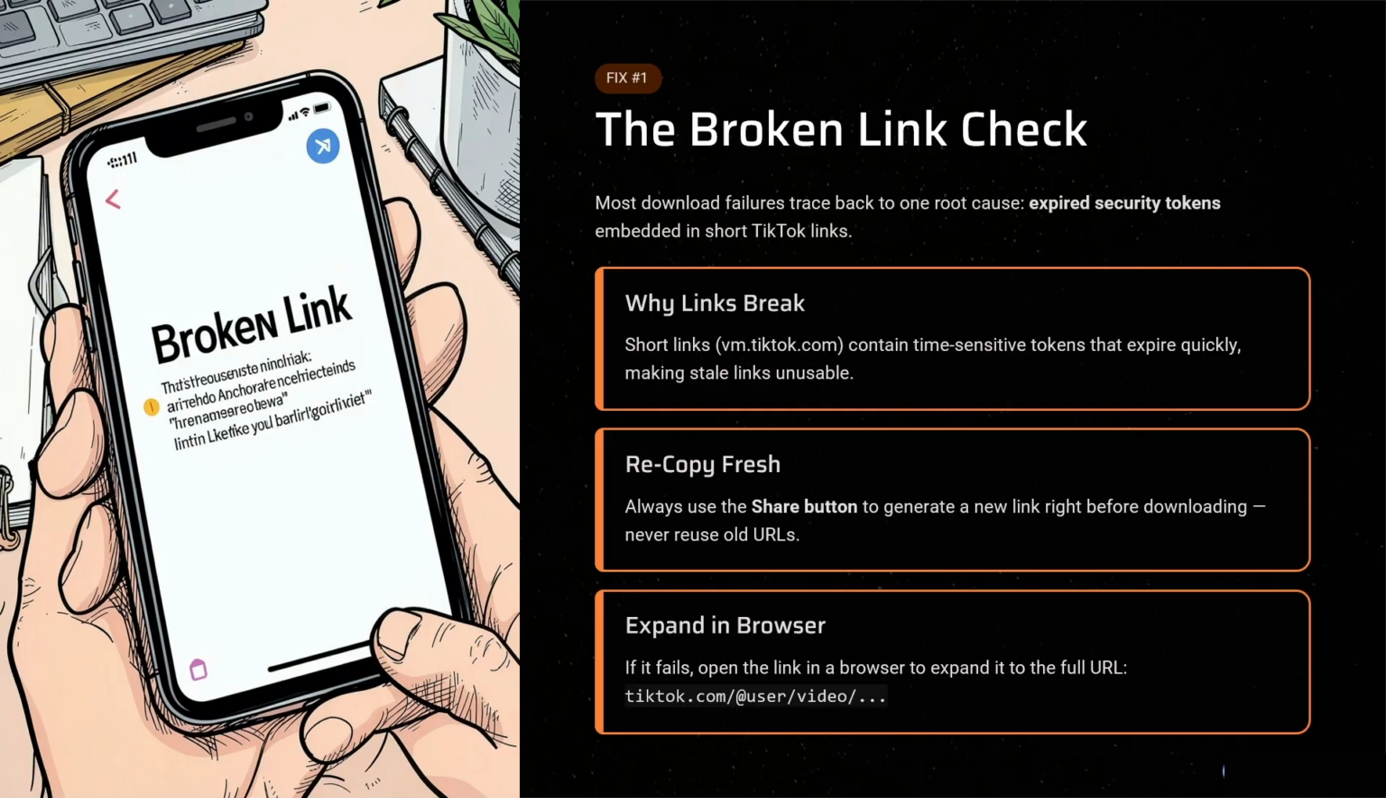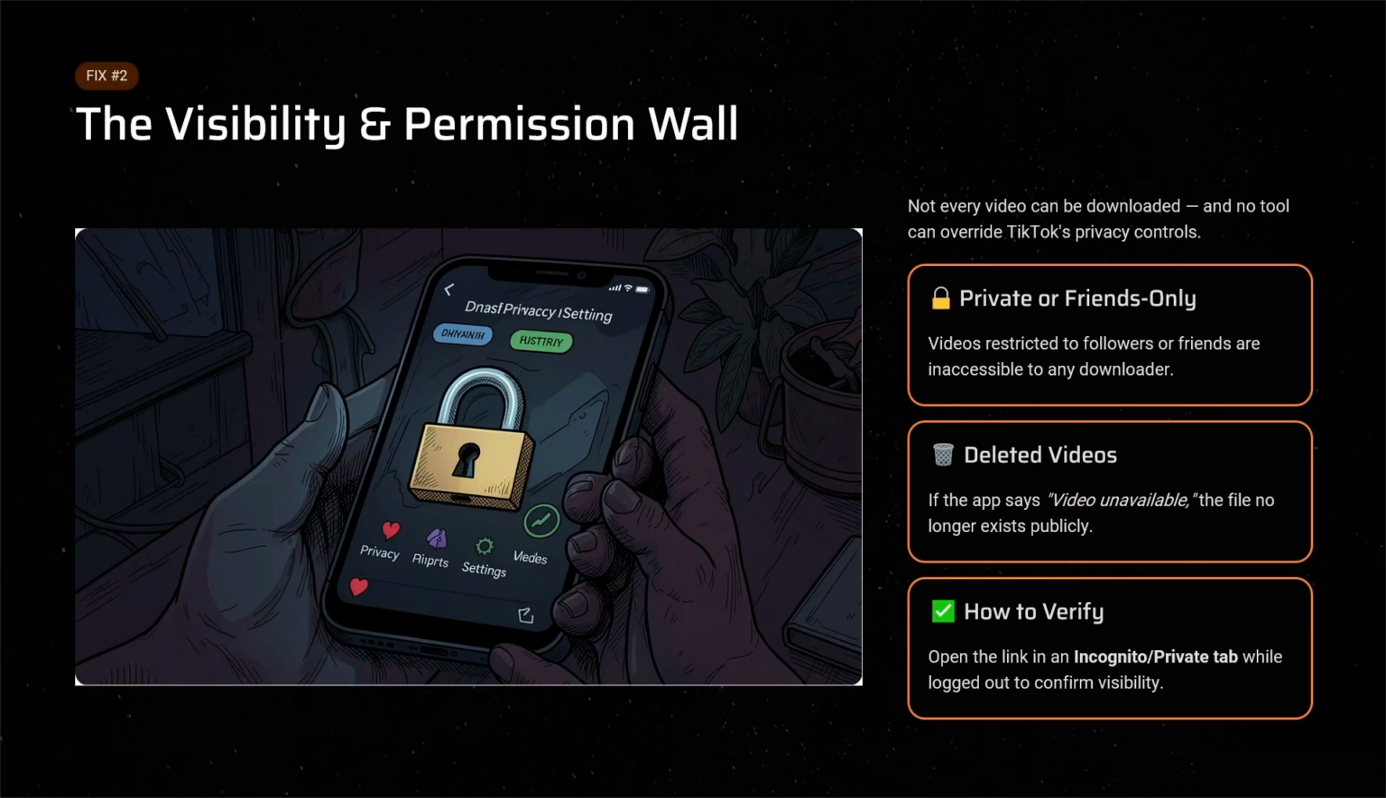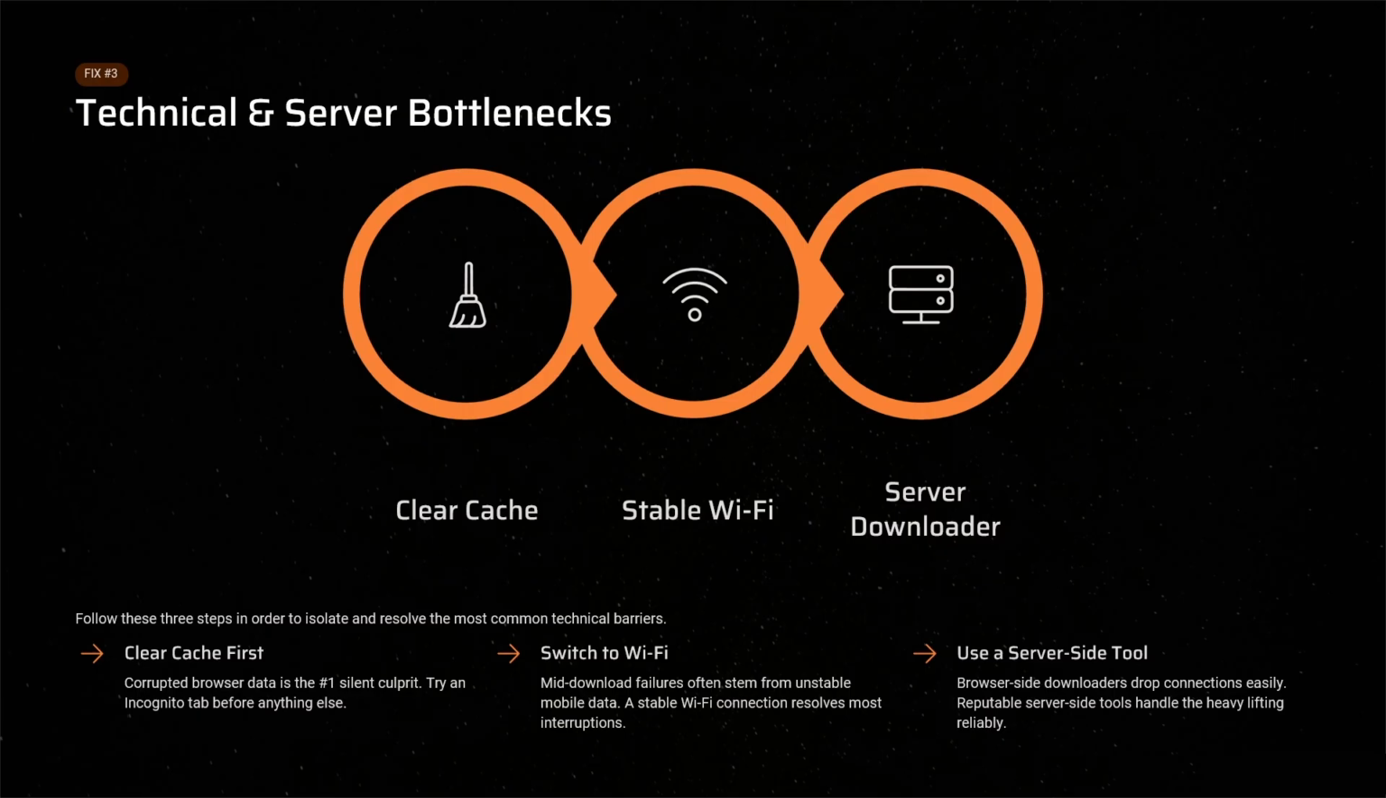So in this video, here we have the visibility and permission wall, guys. Private or friends-only: videos restricted to followers or friends are inaccessible to any downloader. And here, deleted videos: if the app says video unavailable, the file no longer exists publicly. So how to verify? Open the link in an incognito or private tab while logged out to confirm visibility.